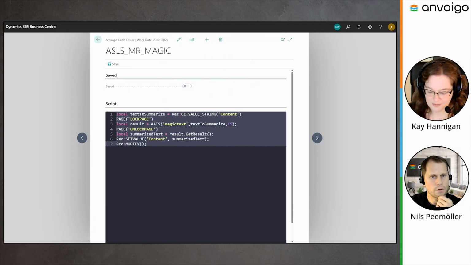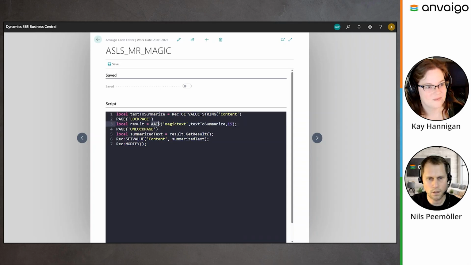So here we can see, for example, for a meeting report, the magic button. The magic button is now available also outside the checklist app. And here you can see one line of code, AAIS, the Anvaigo AI service, calling the magic text. And this is text I'd like to summarize. Please wait at maximum 15 seconds for a response, and then I will just write it back to the user interface. That means AI is now available with one line of code. And this way, it's easy to do summarization, translations into any languages. And you can do this either on the mobile side or also in Business Central.